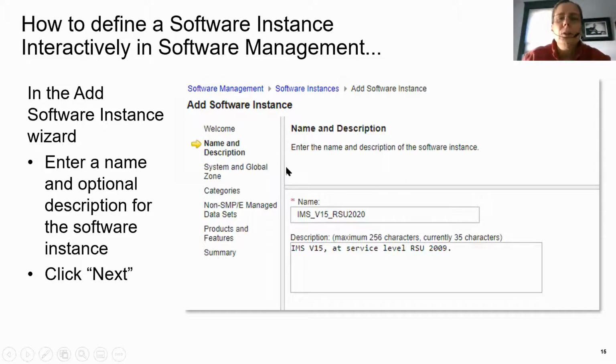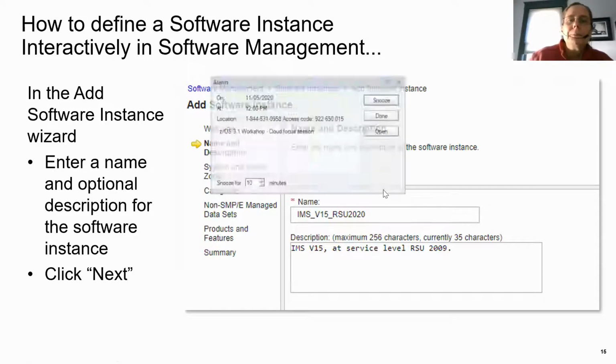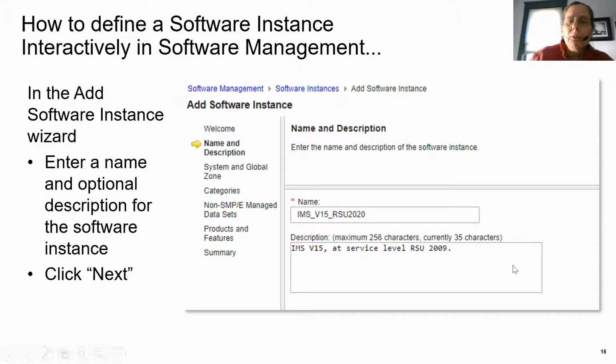I'm in this little mini wizard and I want to give it a name. This might be the hardest part of making a software instance, defining what the name is. So give it a name, whatever you want, give it a description. And again, my personal recommendation is to put the service level either in the name of the software instance or in the description, because sometimes it's hard to tell what the service level might be unless you put it in there and I can visualize it right away. So I give it a name, and then I give it a description, and then I click on next.